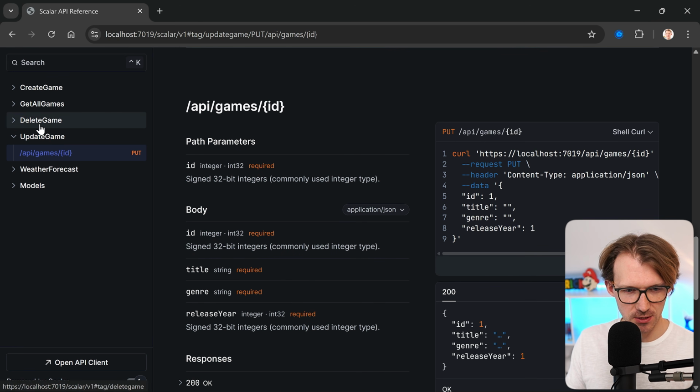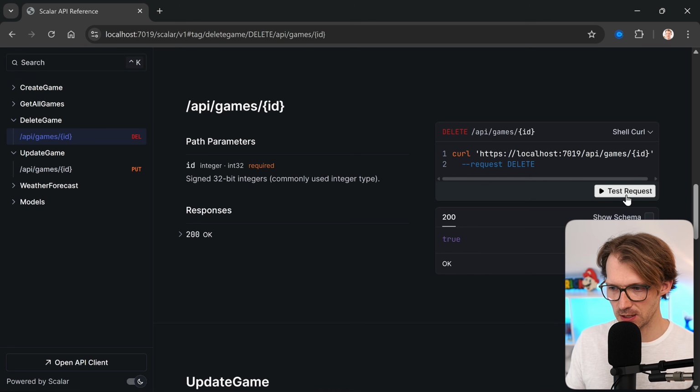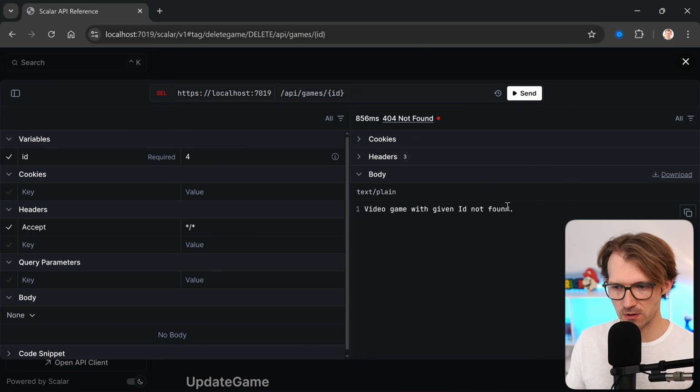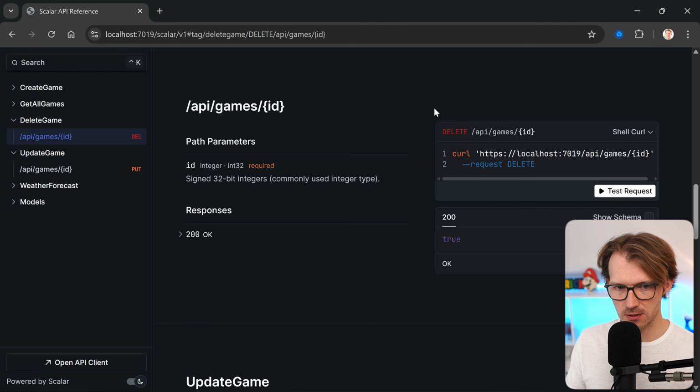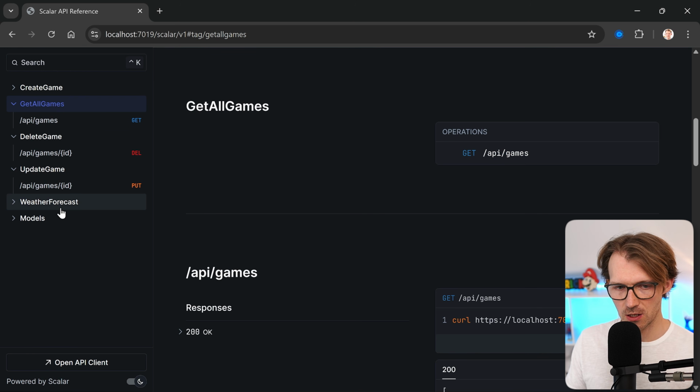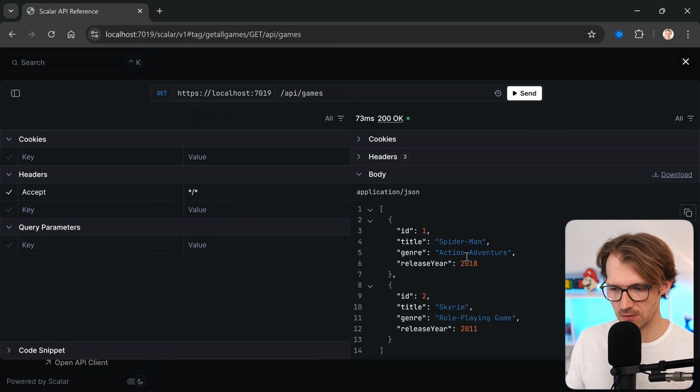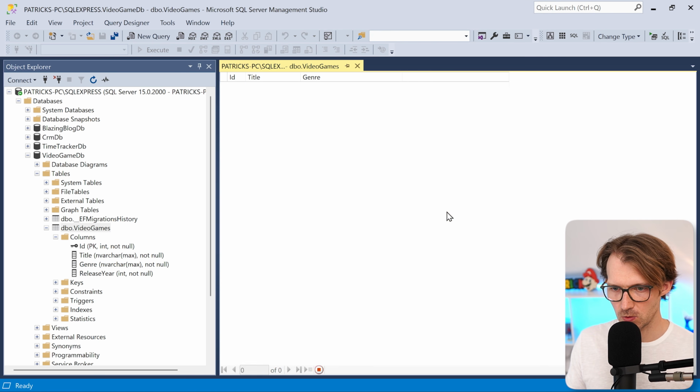But anyways, let's just reload the app. Here's delete. We test the requests. Let's say we try to delete something that is not there. We get video game with given ID not found. Great. And what if you want to delete Cyberpunk now? No content. But if we try to get all games, we hit test request, send, there they are. And in the database now, we see it's gone as well.